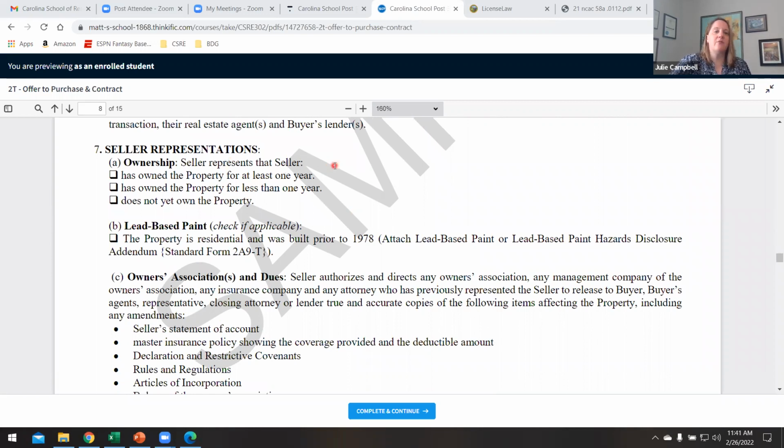First thing the seller has to represent is their ownership. How long have they owned the property? They've owned the property for at least 1 year, for less than 1 year, or they don't yet own the property. First off, who's the buyer typically that owns a property for less than 1 year? Typically, who's that buyer?